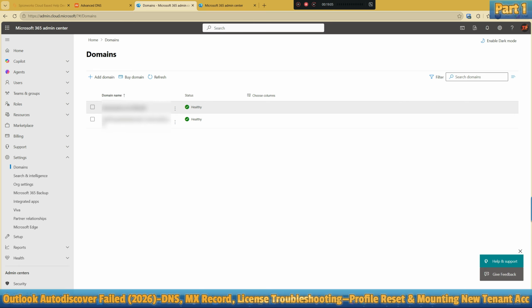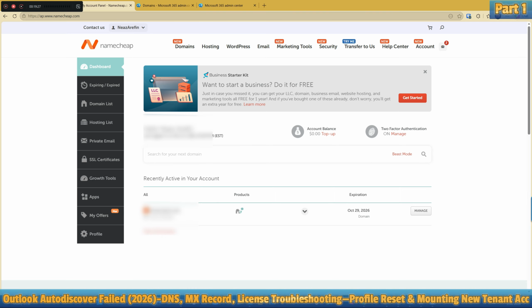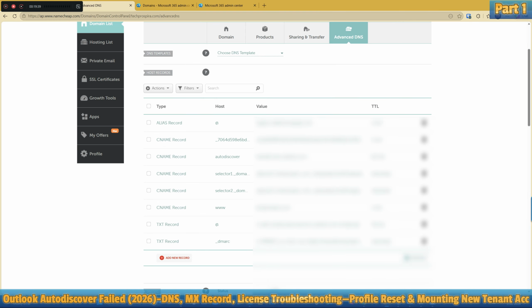I have configured my DNS from Namecheap, so I'll go there. I'll hit my domain, Advanced DNS, and these are my DNS records. Okay, we found the exact issue. The MX record is missing. MX is for mail exchange. That is the email routing record. It is basically the delivery address for my email system.